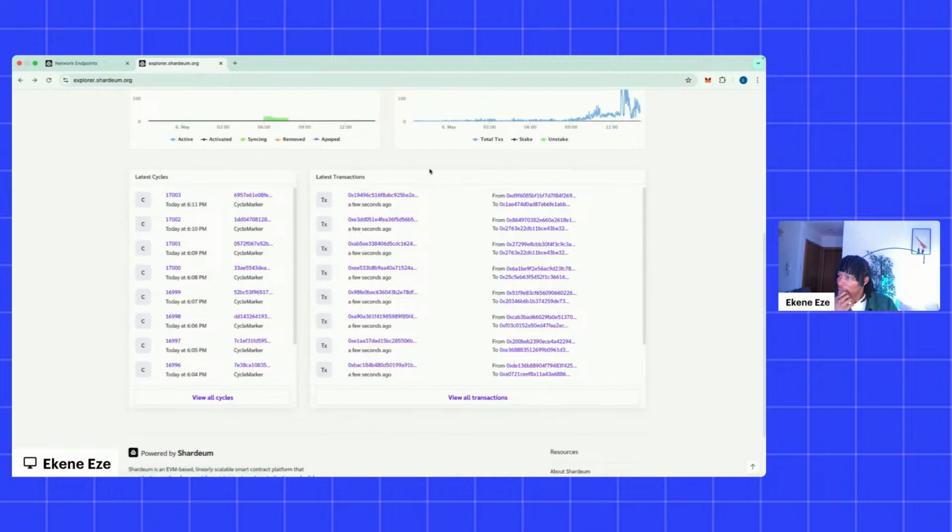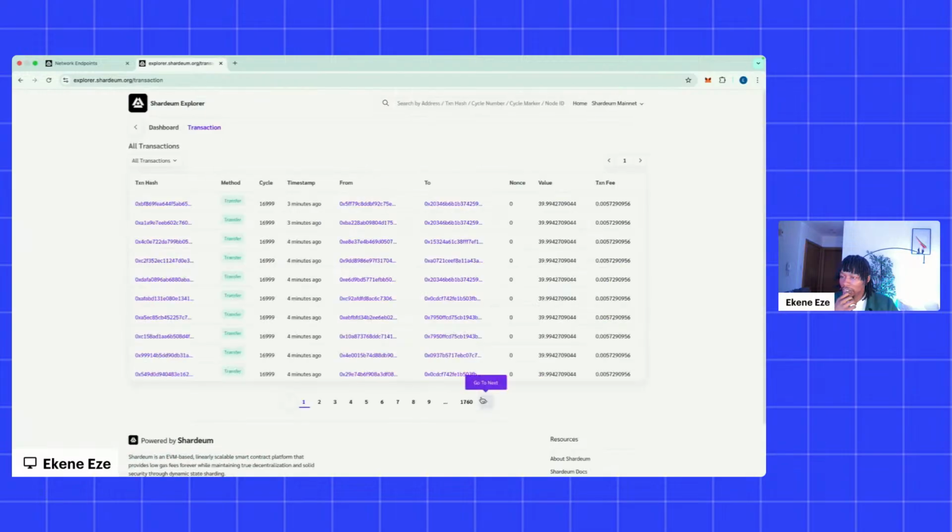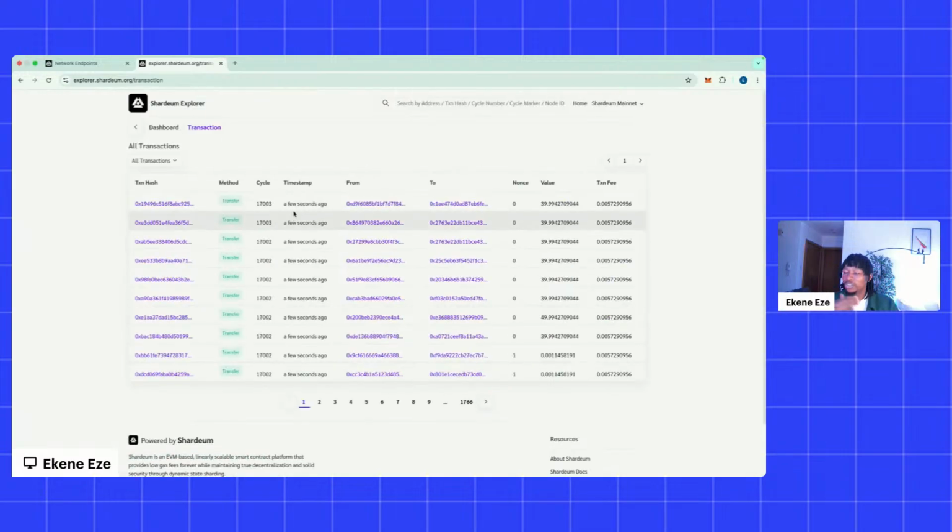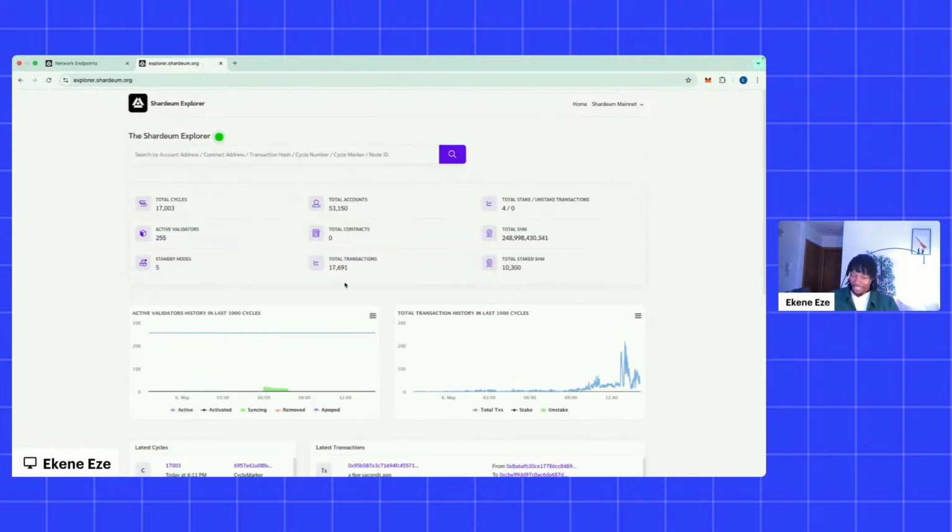One interesting place to take a look at is the transactions page. It gives you a list of all the transactions that have been happening on the network since we launched it. So that's pretty much it for the demo on how you can connect your wallet to MetaMask and see some of the transactions that have been happening on the network.